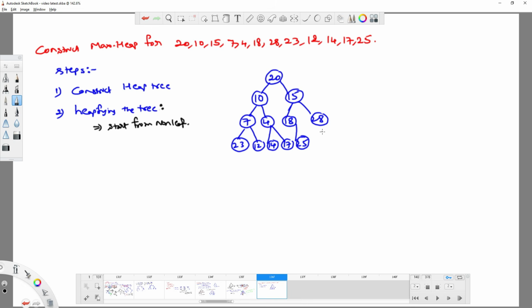How are we going to find the non-leaf nodes? 1 to n by 2. So, if I say 1 to n by 2, you can start from 18. Right now, I wish to construct a max heap. Is 18 greater than 25? Condition fails. Right? Which violates the property. Max heap means generally parents are greater than or equal to their children.